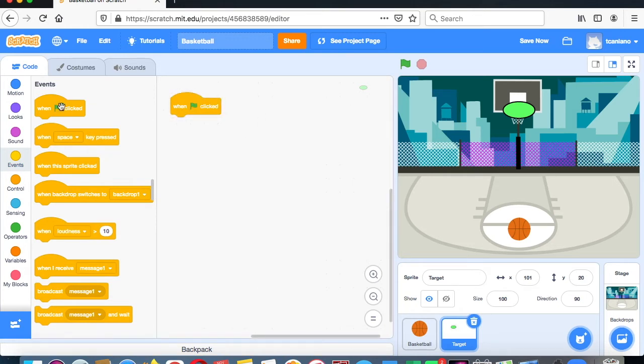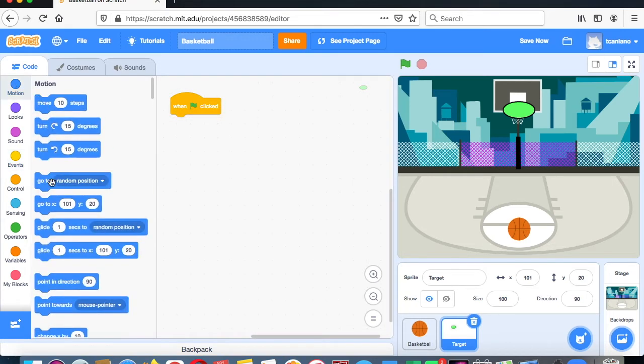And where do I want this to go to? I go to motion, and I'm going to say go to. Where do I want this to go to? I want it to start maybe right here. 101 X and 25 Y. Make this 25. So now wherever I put this, when I click the flag, it goes right there to that location.